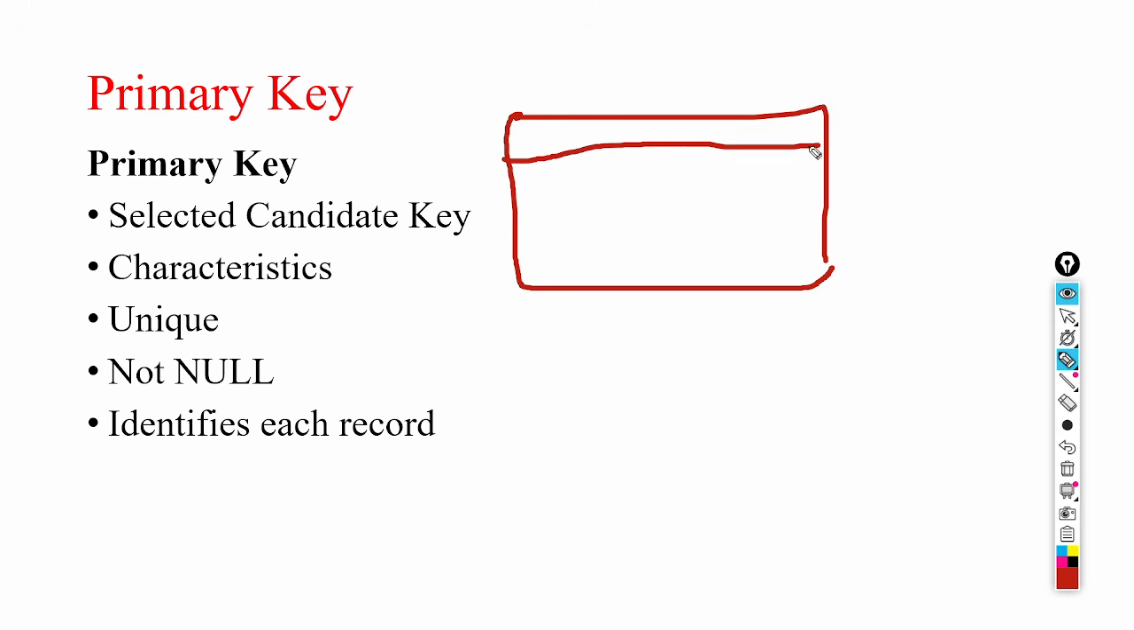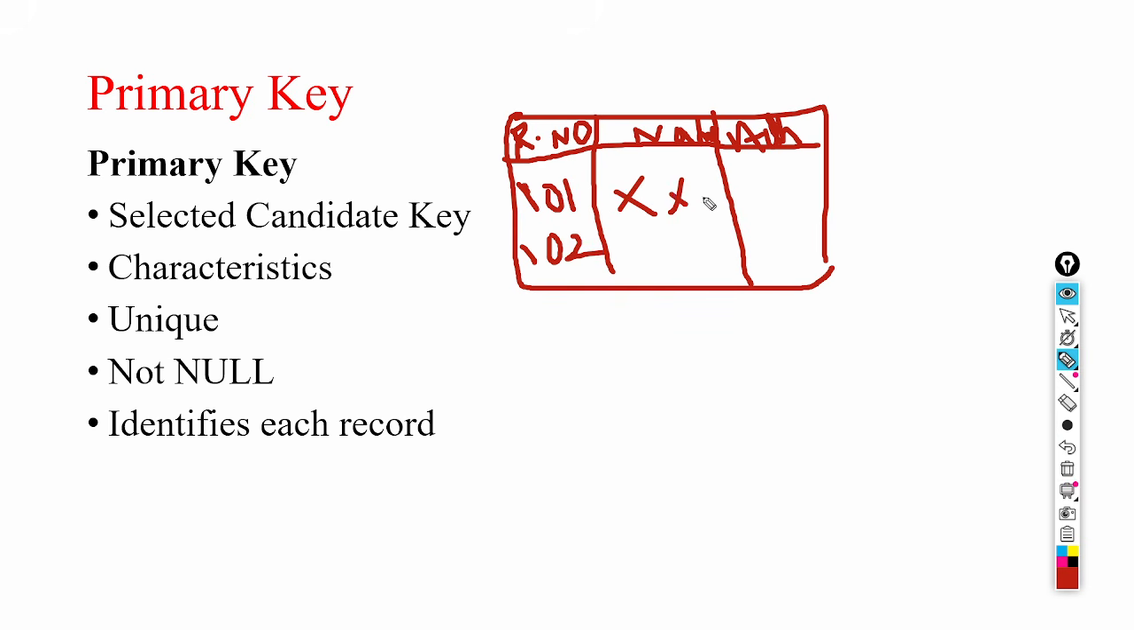for example, there is one table with roll number, name, and Aadhaar ID. The names can be repeated, but the roll number and the Aadhaar card number are unique numbers.